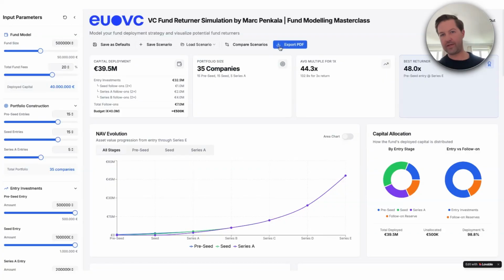The export function you can ignore. It literally just exports the numbers, so it doesn't look as nice as it looks here. If I can fix it, you can even export it and then have it as a PDF and say, hey, cool, this is how it would look like, and then you can share it with people or whatsoever.